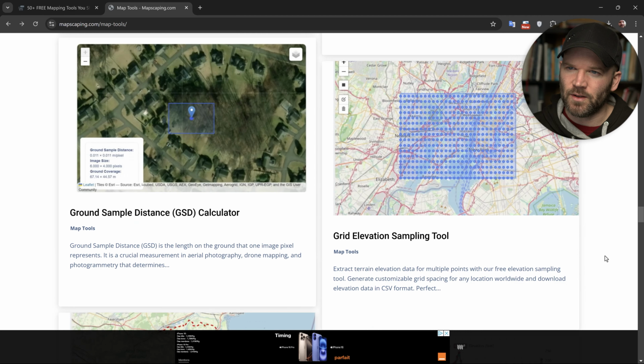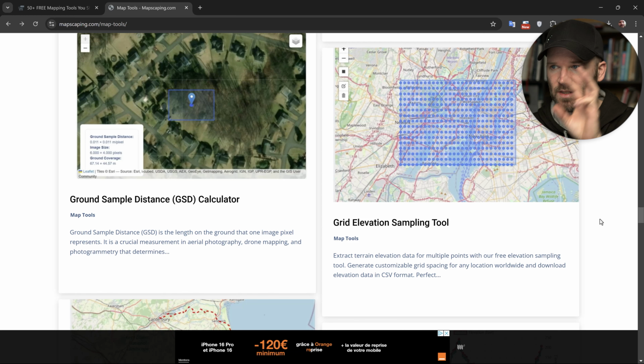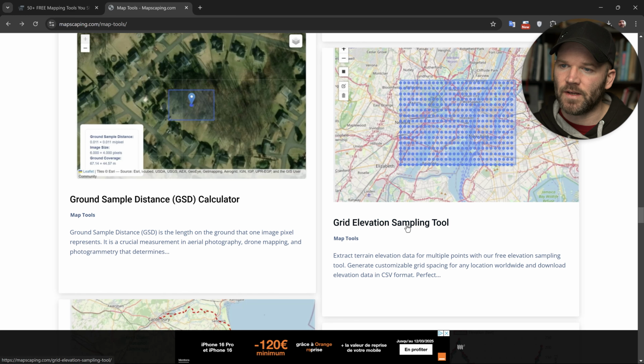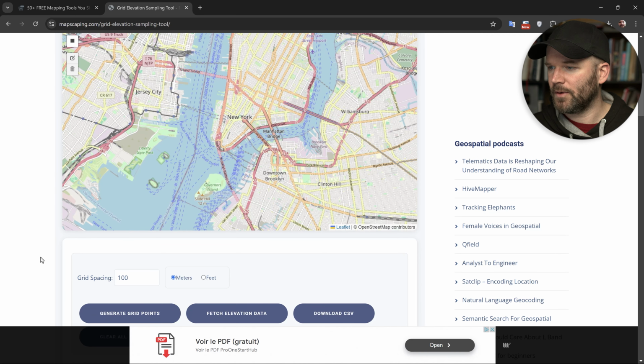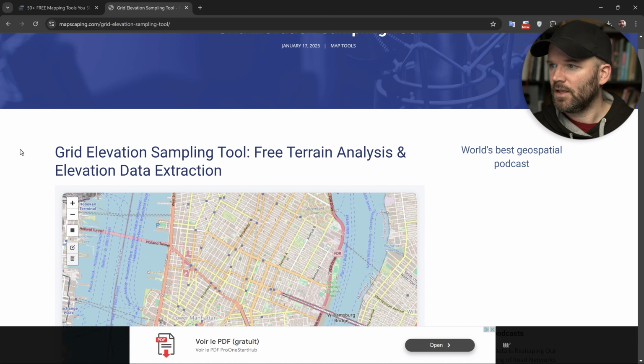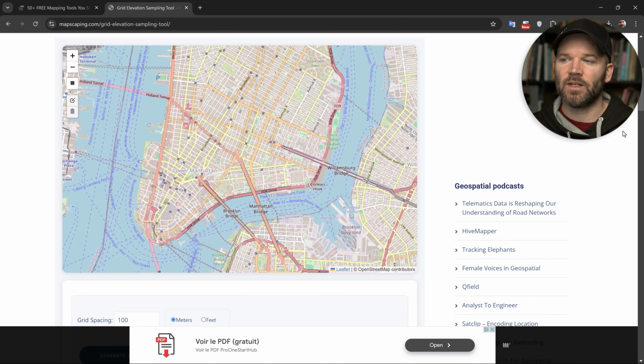Now there's one other tool in here that looks really, really powerful, and I don't think I fully understand how powerful it is because I don't work in this specific sector of GIS, but it's a grid elevation sampling tool. This allows you to plop a grid down, and you can specify metric or imperial, and you can set the grid spacing. Then it will allow you to fetch the elevation data and download it as a CSV, which is incredibly cool. I don't know how you can apply this inside of GeoLayers, but I know it would allow you to create your own terrain. Again, if you're a GIS expert, let me know down in the comment section, how cool is this tool? Because it seems very cool.